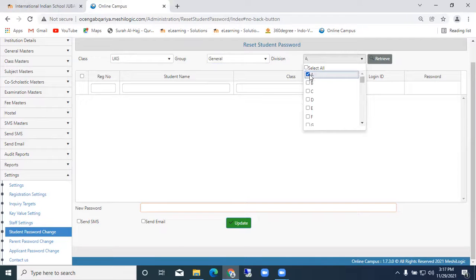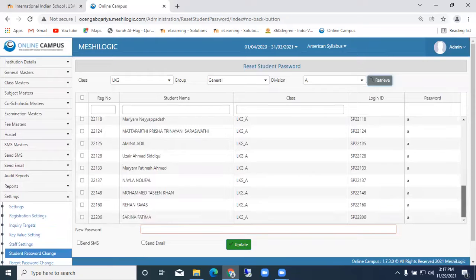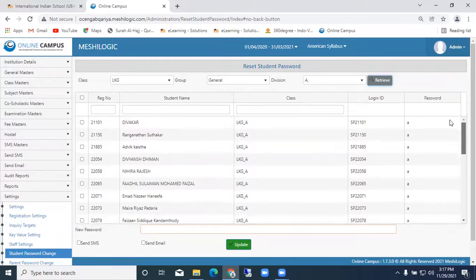We can also sort class wise, and you can go here. We can see each and every admission number of the child, name, class and section, and the password also. It is a common password given here. If you want to change that password, just select the student whose password you want to change, and you can change it to student.